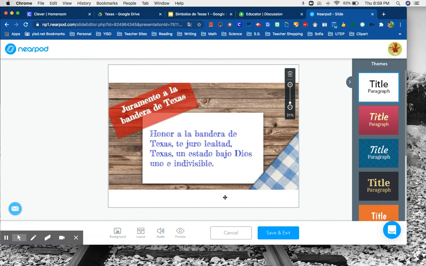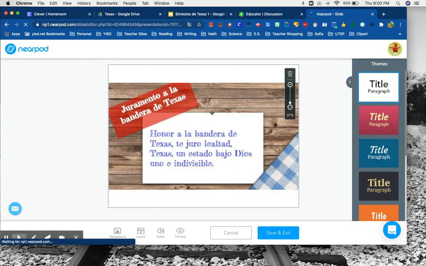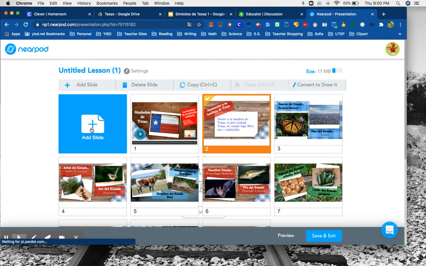So again, I can add the audio for each slide, reading the information to the kids, and that is just an extra support for them in case they're struggling. So again, if you don't edit it, then you just, I didn't edit this one, so I can go ahead and exit.